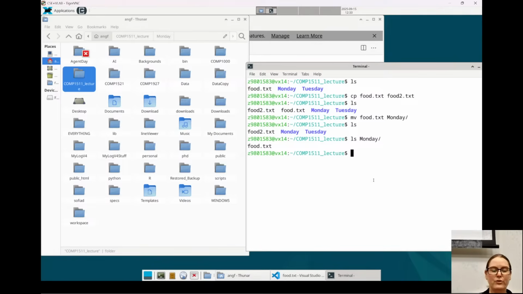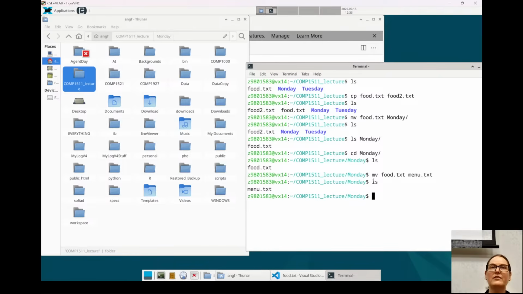The other thing we can do is, I'm going to change into the Monday directory using cd. The other thing we can do with move is change the name of a file. So if we give it something like menu.txt, which is not the name of a directory, it's going to change the name of this file to menu.txt. All right, so these are just a few basic commands that you're going to practice and get used to over the course, basically.